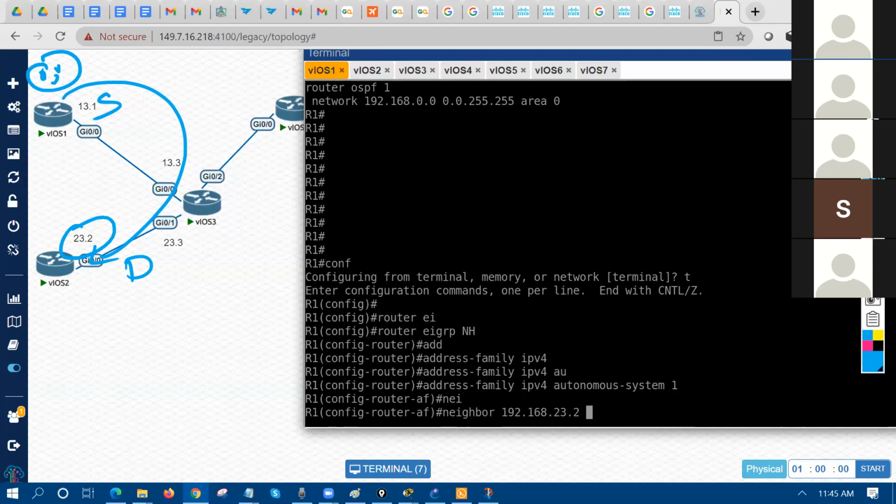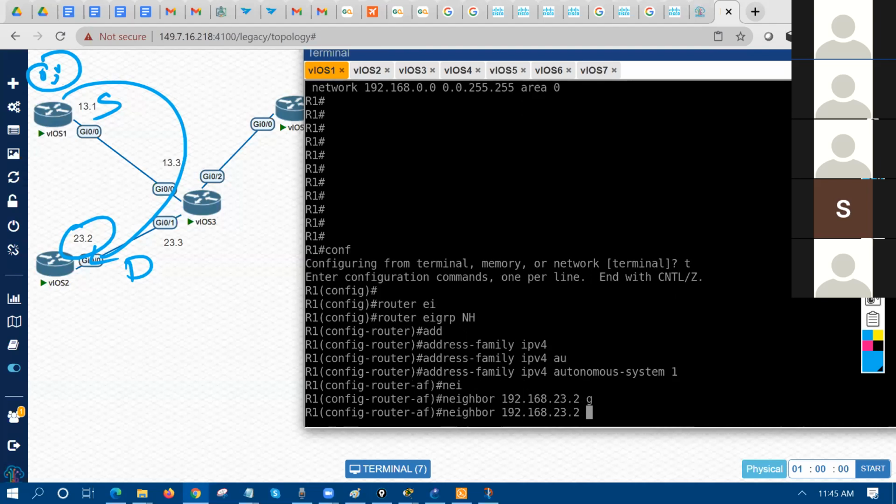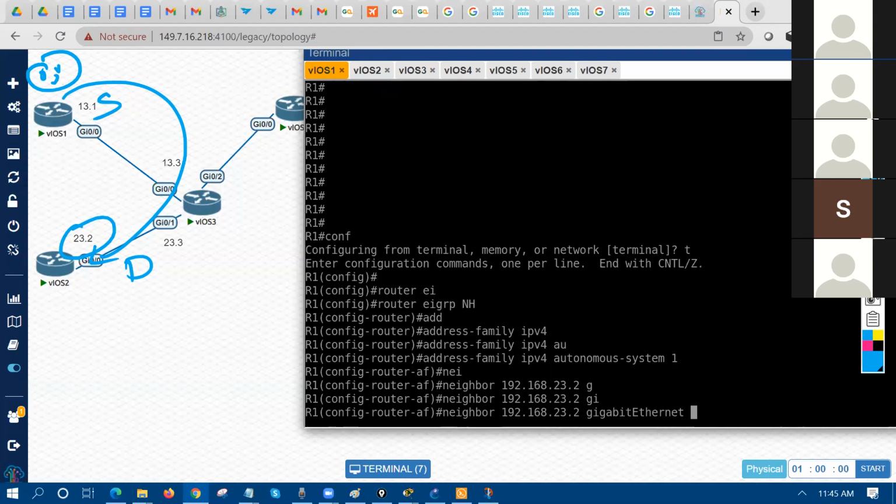And after that, what happened? I need to inform, hey, my source will be gig 0/0. This is my source because I'm forming it on R1 and saying that I'm going to form the neighborship with 23.2. In that case, my source will be gig 0/0, right?